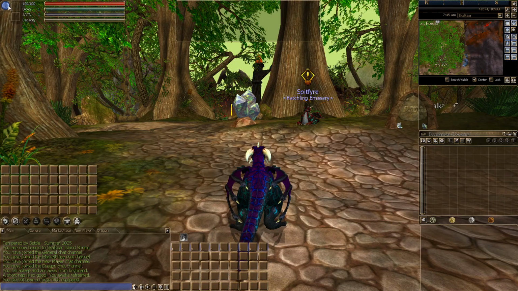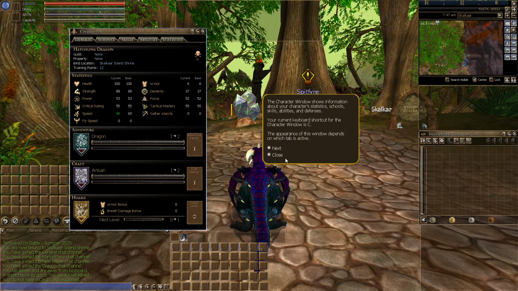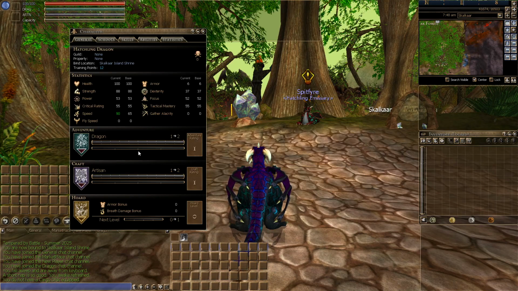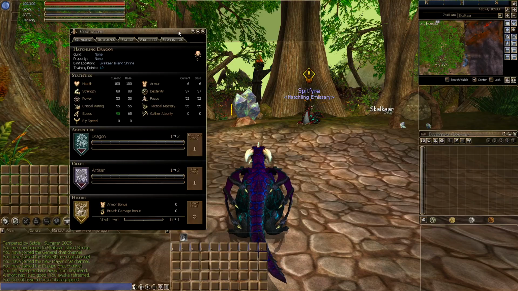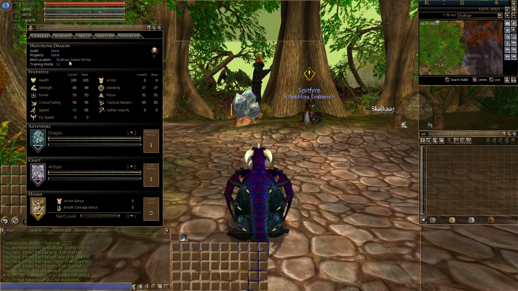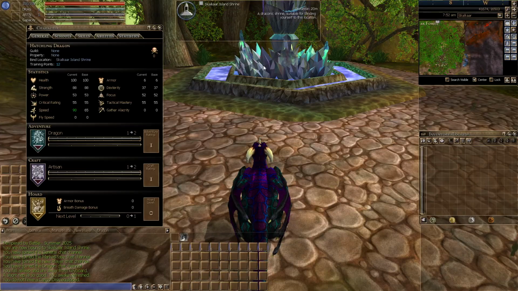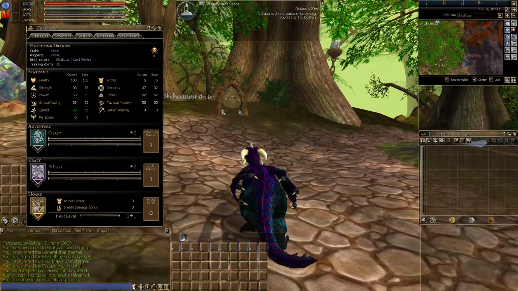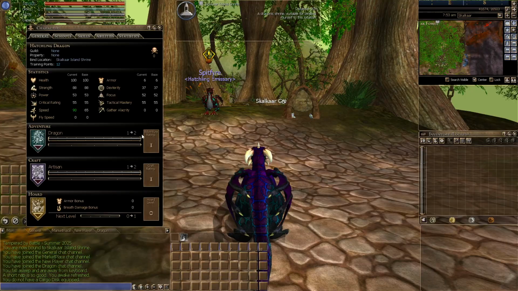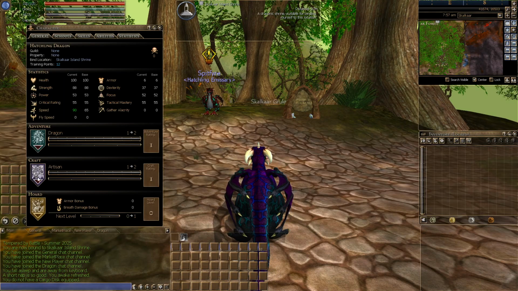Okay, a couple other little things you could do. Okay, character. Yes, I know how to do this. So this is your character screen. Right now, it says bind location, which is right here. Okay, you're automatically bound to that. We'll get into that later. Has your stats, your dragon school. This is your adventure school, and your craft.